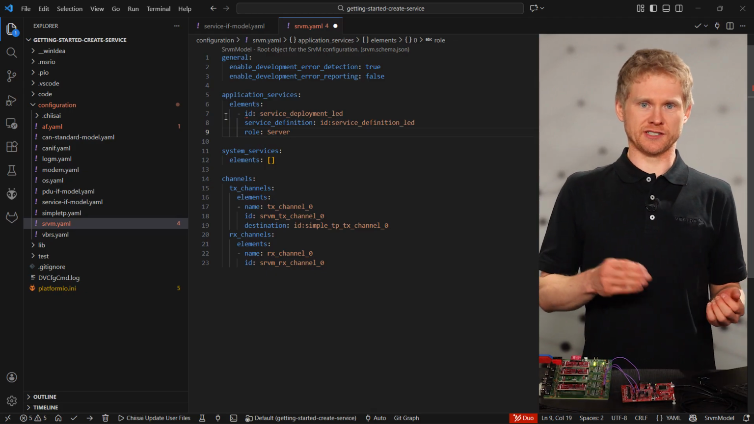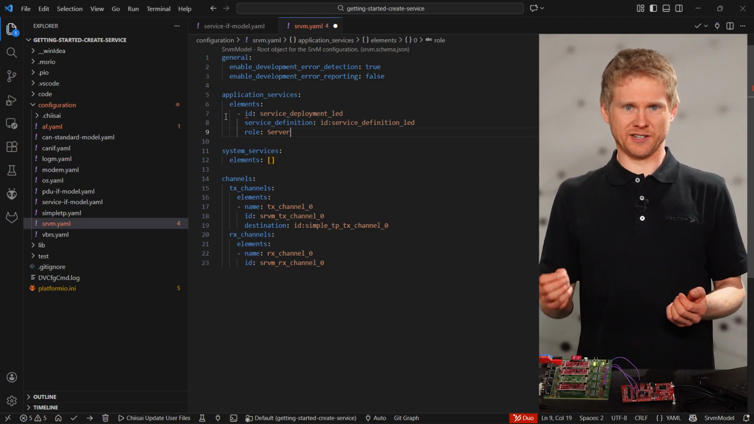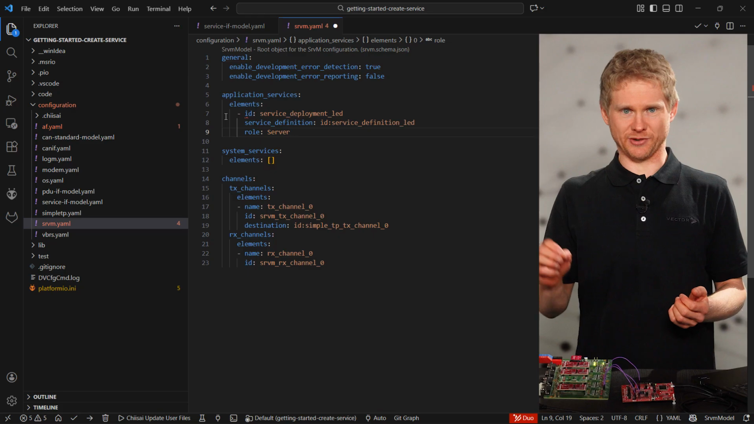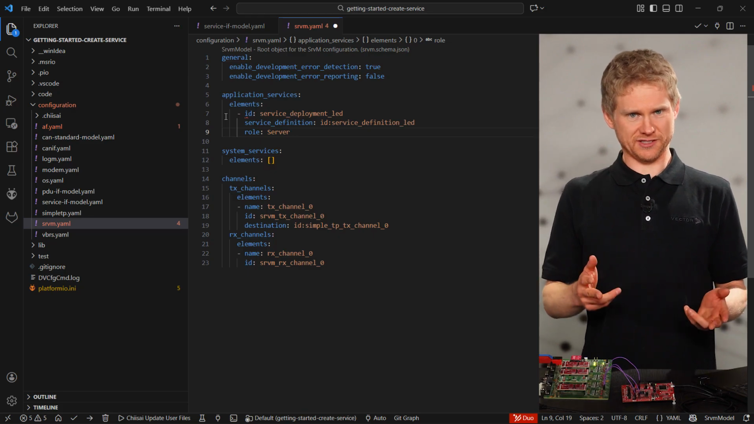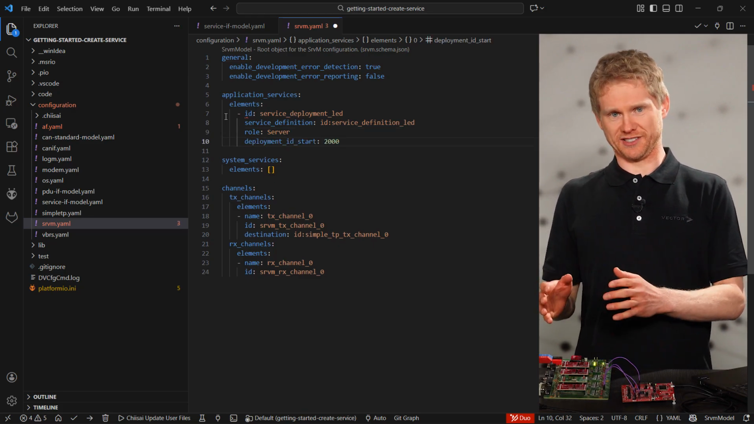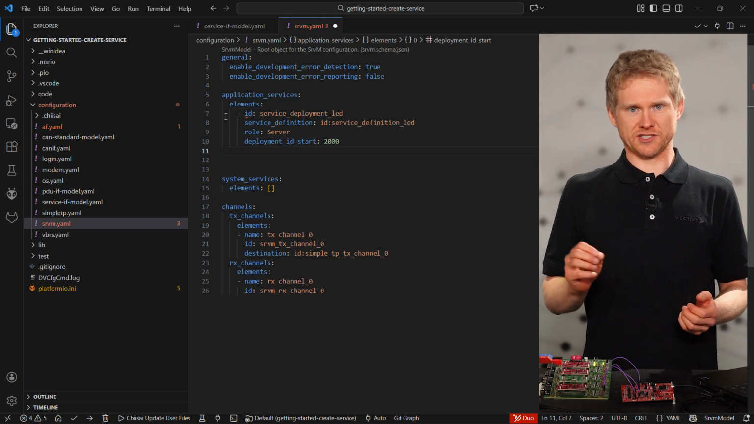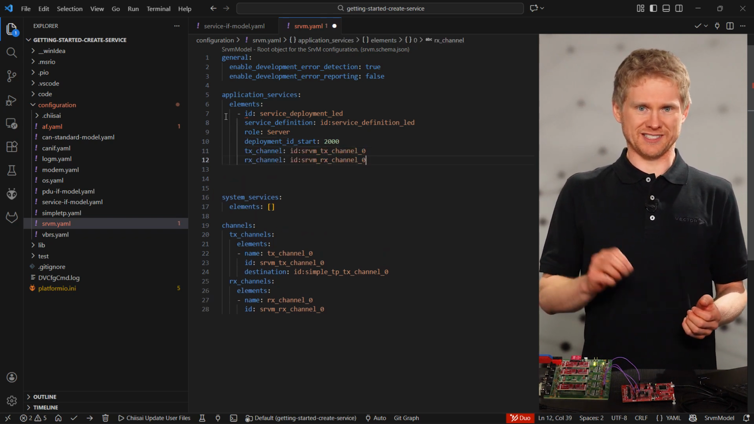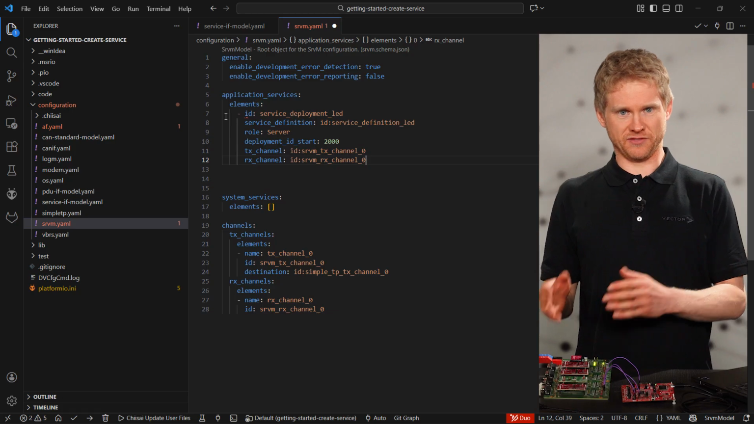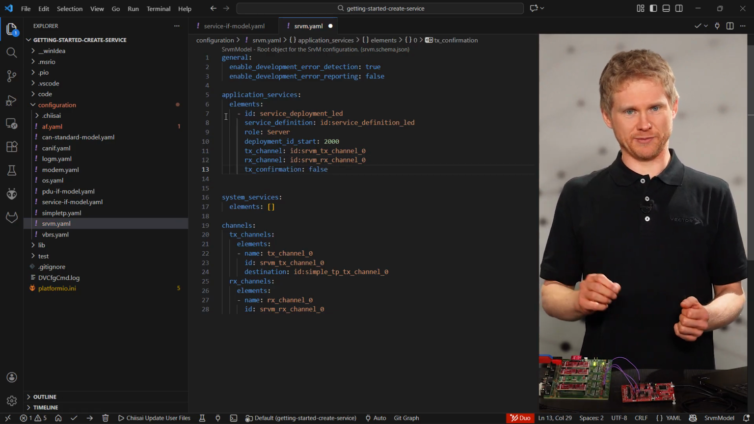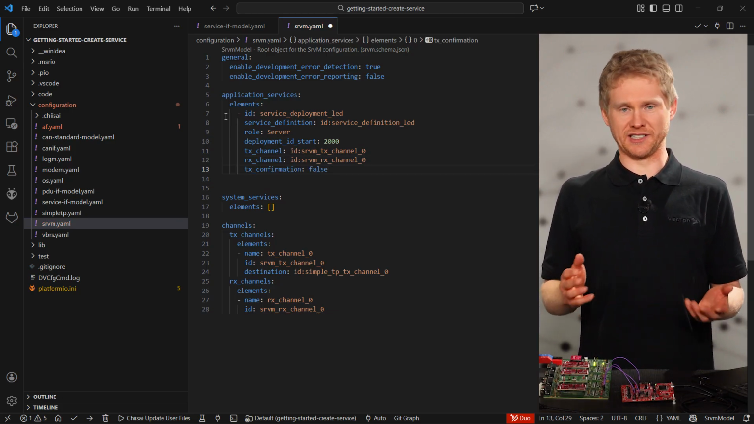This logic is triggered by the client ECU, and the client and the server must recognize each other. For this, we configure the deployment ID. Let's use 2000. Then, we reference the channels on which the service is sent and received. Finally, we set the TX confirmation to false because it's not needed right now. Cool! Our service is deployed to our communication setup. Let's continue with the LED logic.